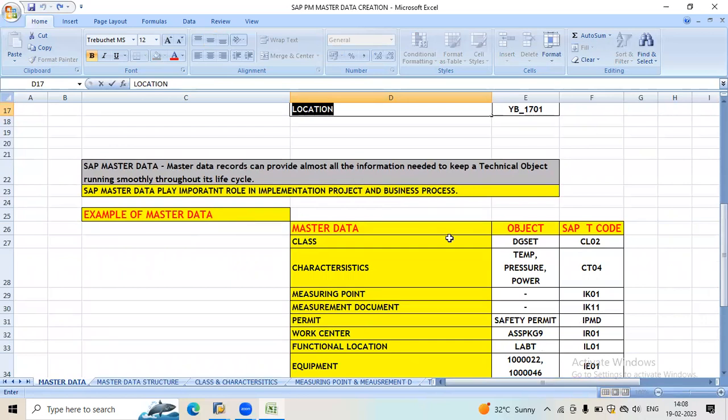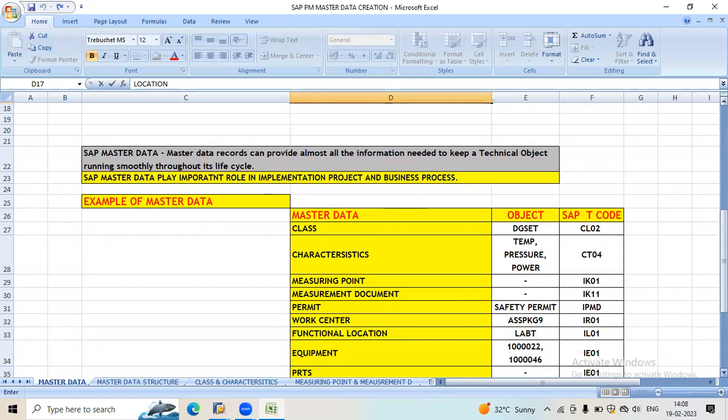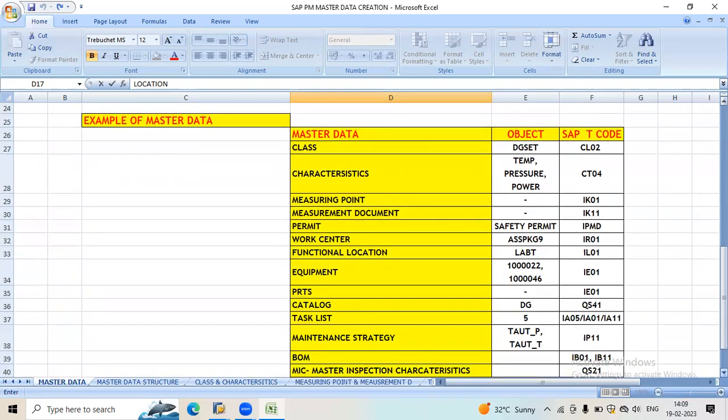Example of master data. The first one is a class, and the T code will be CL02. By using it, we can create it. Here I have mentioned the master data description, the object we will create in the SAP PM system, and the T code which will be useful for creation of this master data.